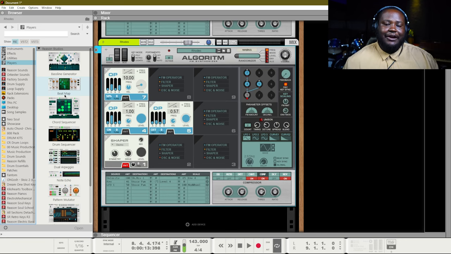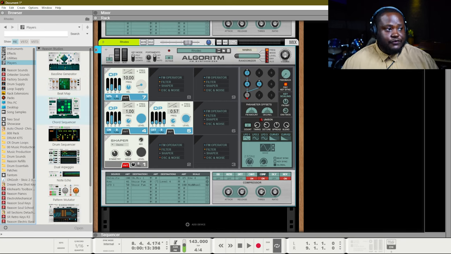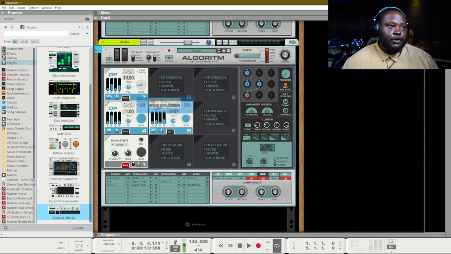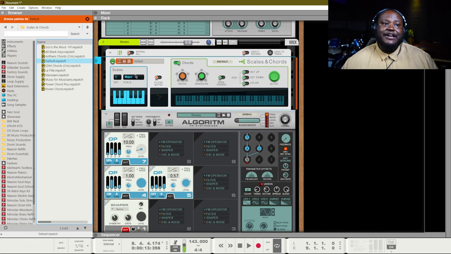Let's use a player in order to generate chords using this patch. So there are many different players that you can choose from. One that is very helpful and very useful is Scales and Chords. So we'll go to Scales and Chords and we'll add it to our algorithm by dragging it to the top of the device and then letting go. And now we have Scales and Chords there.